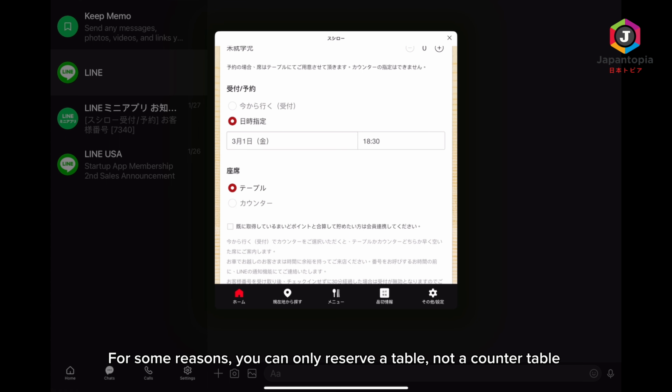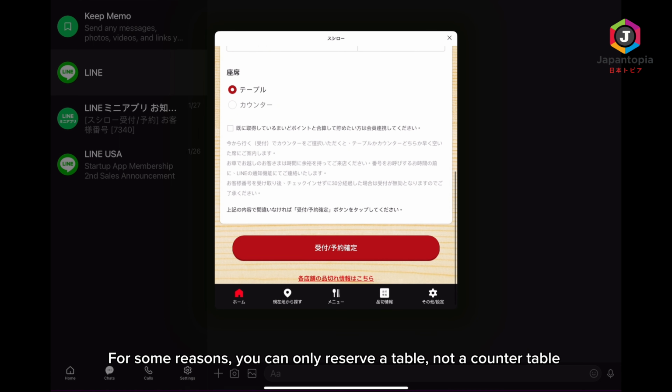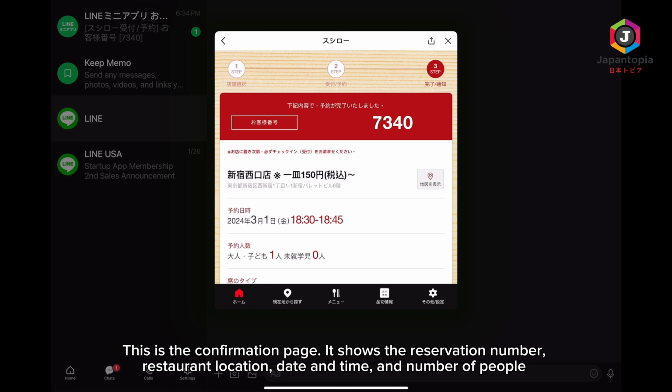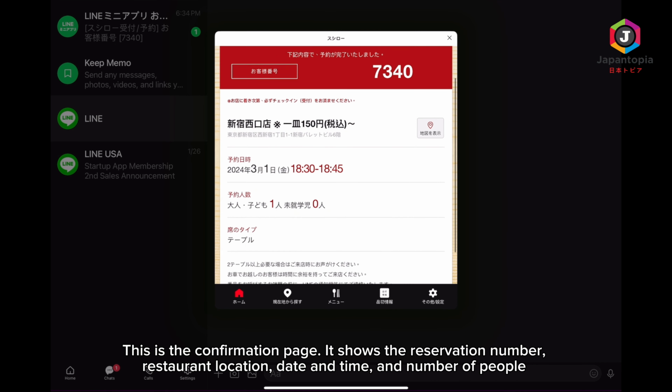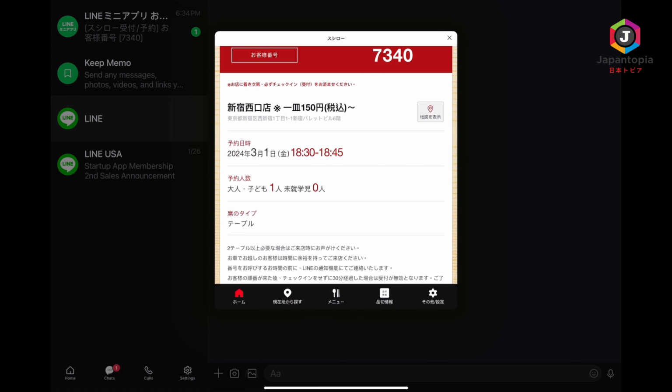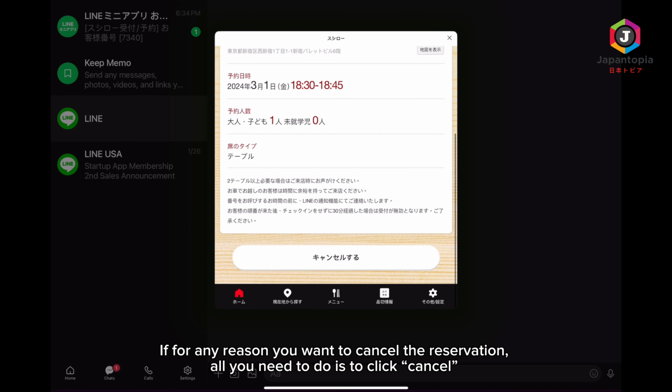For some reason, you can only reserve a table, not a counter table. Click Reserve to finalize your reservation. This is the confirmation page. It shows the reservation number, restaurant location, date and time, and number of people. If for any reason you want to cancel the reservation, all you need to do is to click Cancel.